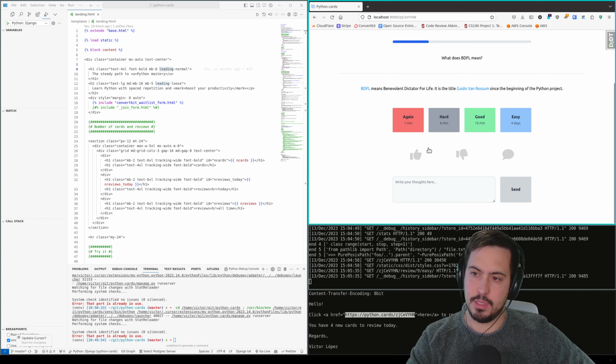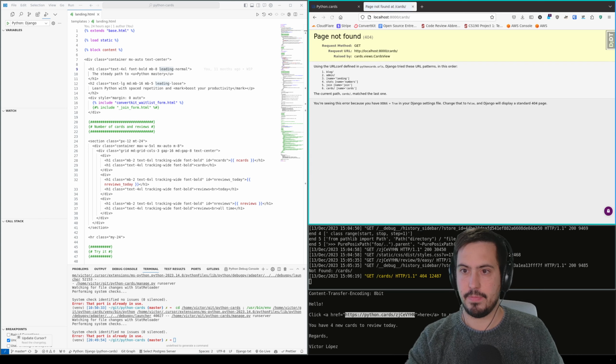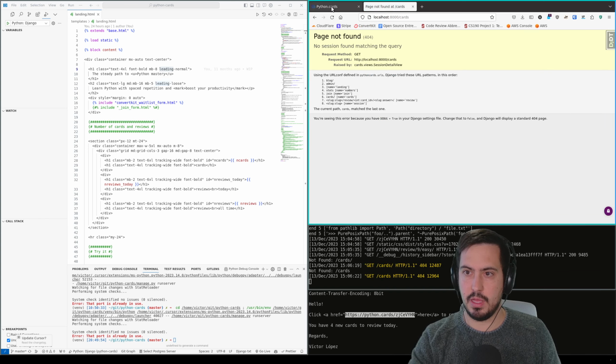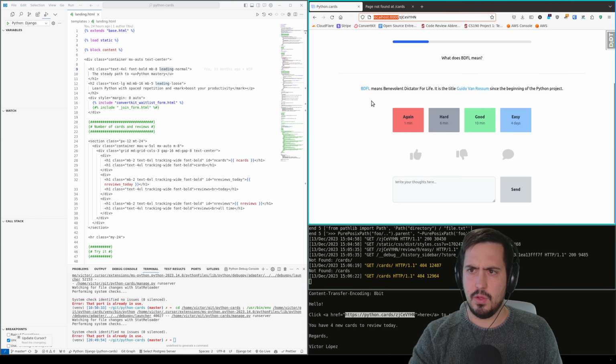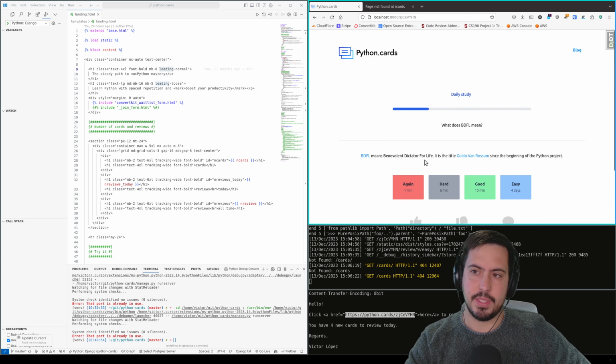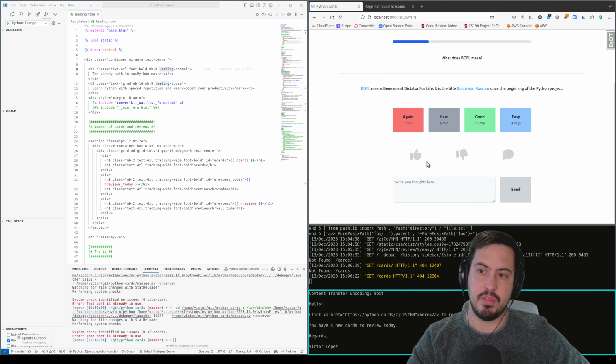One thing about these cards that will be very helpful for our platform, for Python.cards, is that we want to get feedback from the users. So some cards might be better than others, like maybe they are easy to understand, they are difficult to understand, or maybe there's some mistake or something like that. And I want to implement this feedback mechanism.